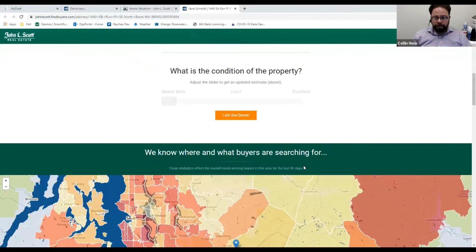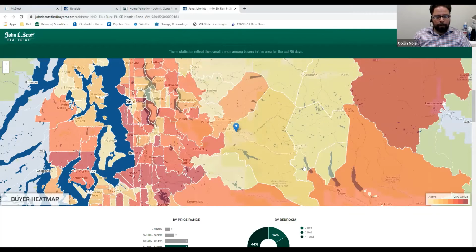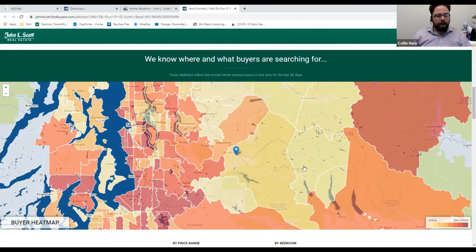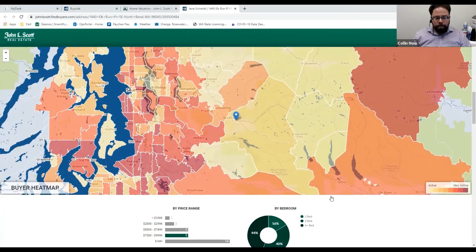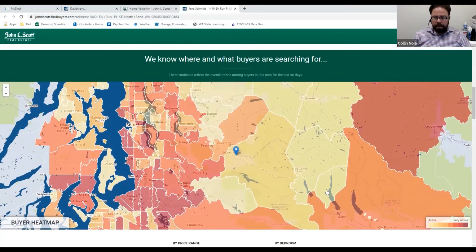So as we go down here, we get a buyer heat map, okay? We will see this in a couple different spots in Buyside, but I would like to explain what this is about. This is people looking for homes like yours in a particular given area, okay? And that's related to things like price range and square footage and bed and bath and things like that, okay? So in North Bend, which is where the property is located, there are not nearly as many buyers searching for an almost $1 million property as there are in Seattle and Bellevue.